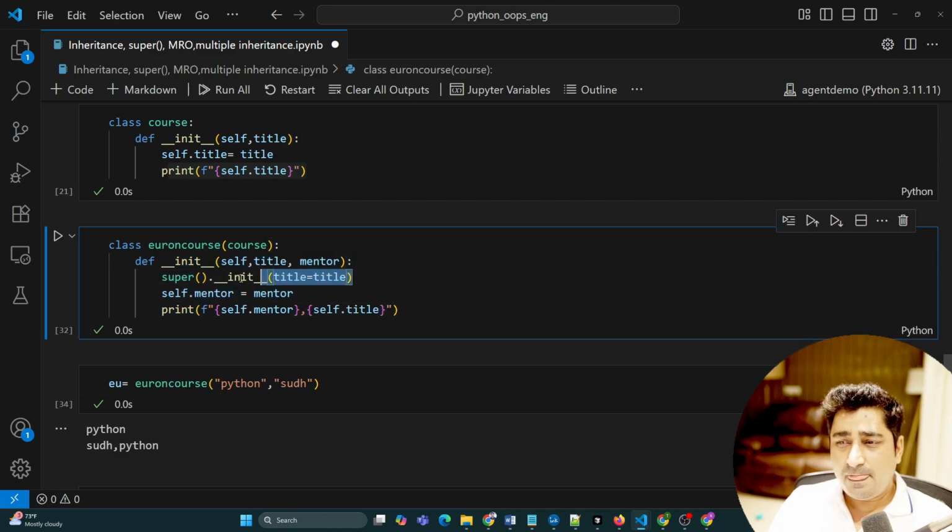So in this way, I'm able to use the init which was available in my parent class. I'm able to pass a variable, or data, which was required by the parent class init, and then I'm able to create a child class init where I can pass something more, which is a requirement of the child class.